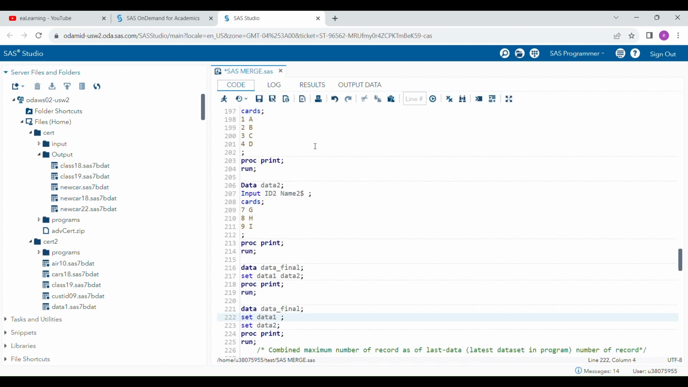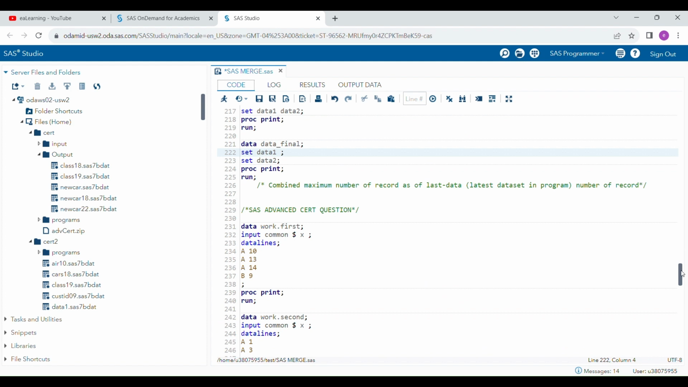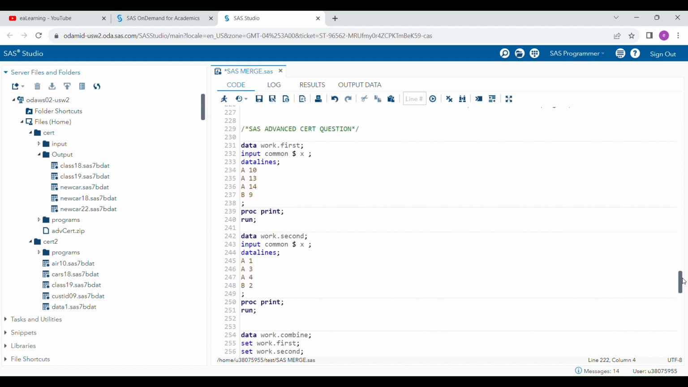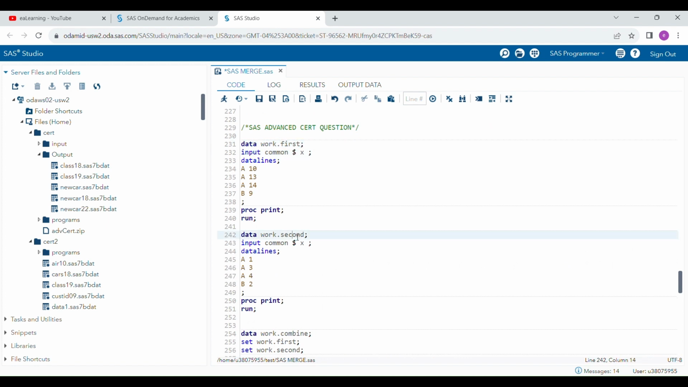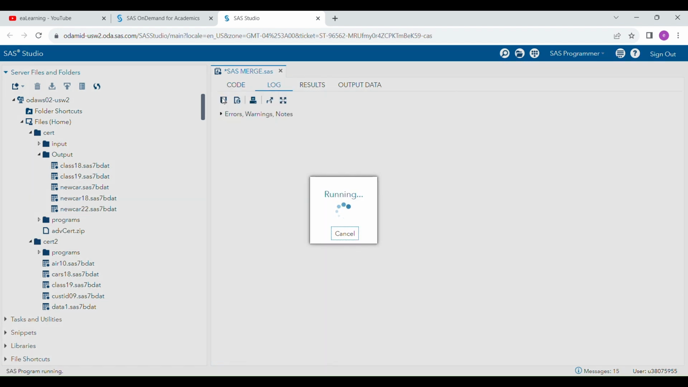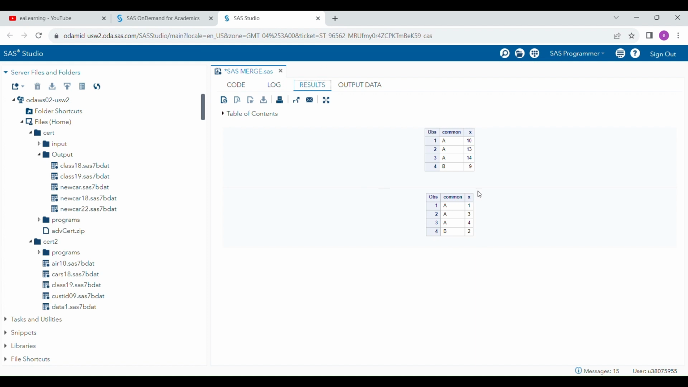And this is an example from the certification exam. Suppose we have two different data sets here, the first data set and the second data set, with two different variables here, and the same variables here as well. I'm going to run this program and show you how these data sets look. You can see this is A and B. Here is triple A and then B, and these are the values 1 2 3 4, 3 4 2, and these are the values that differ.